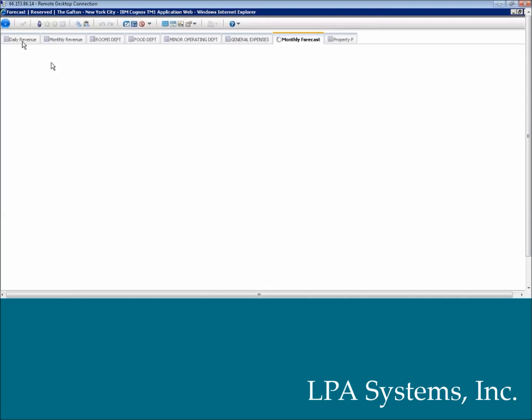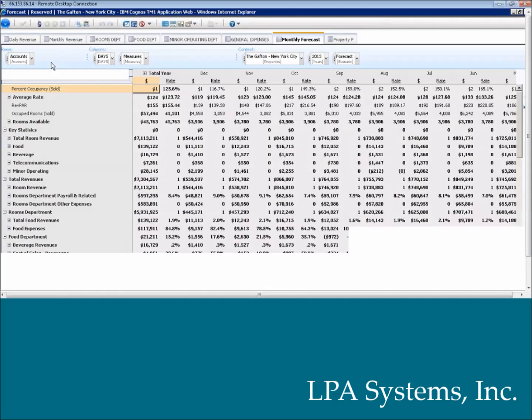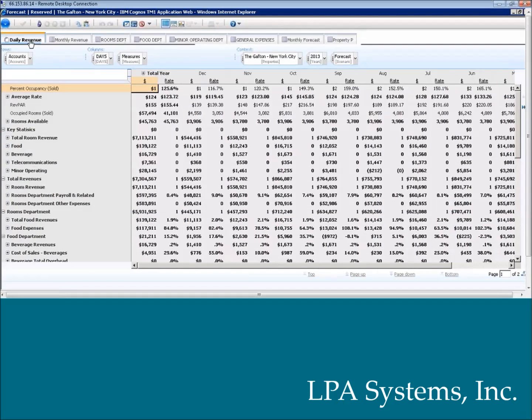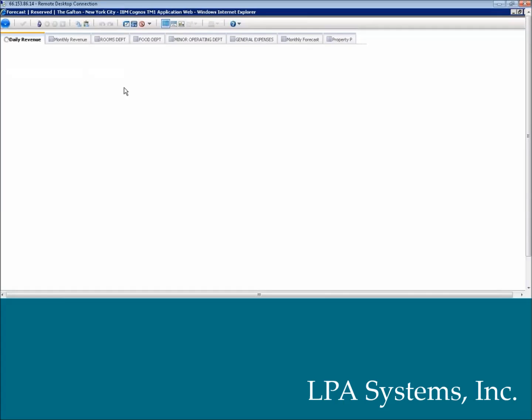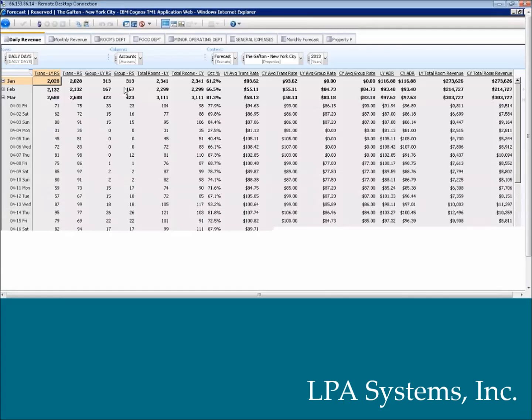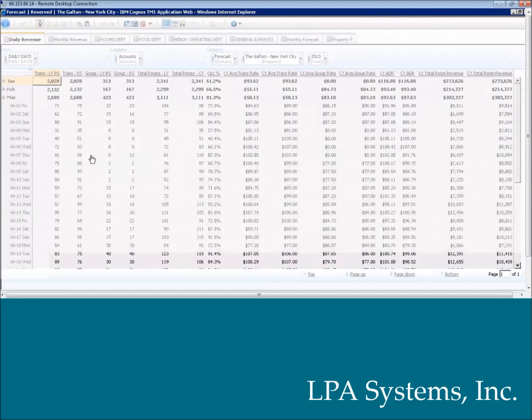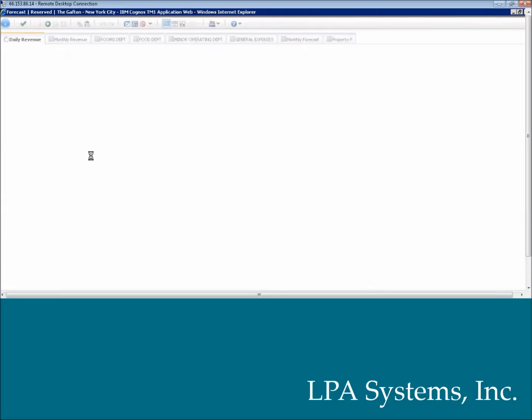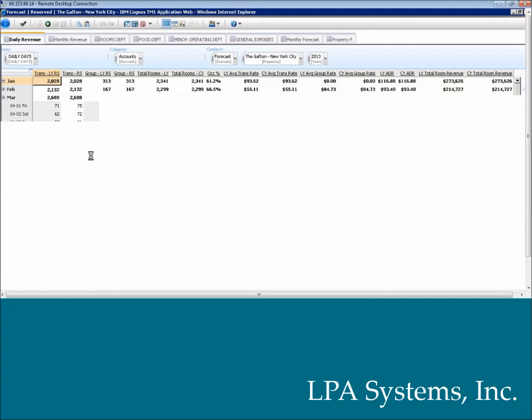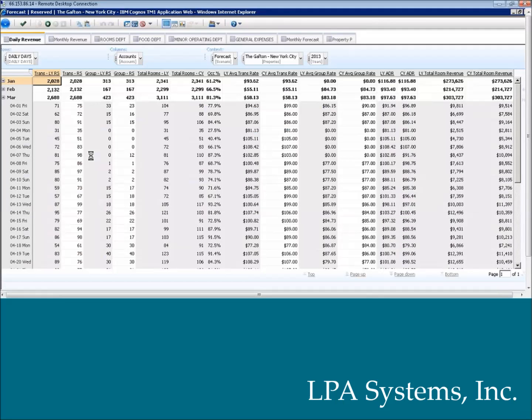When the template opens here, we have it split up into different sections. We've got revenue sections as well as expenses. I'm going to start off in the daily revenue tab, and I can make changes once I take ownership of this data. This is a very simplified daily revenue forecast.